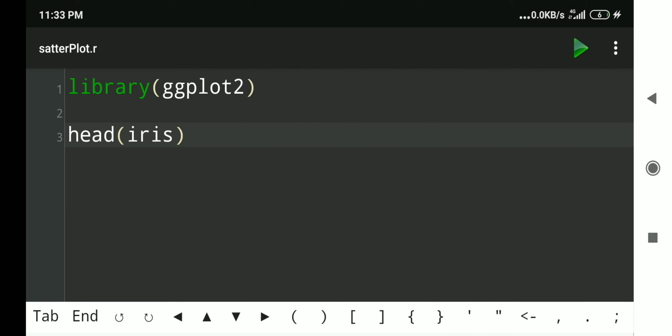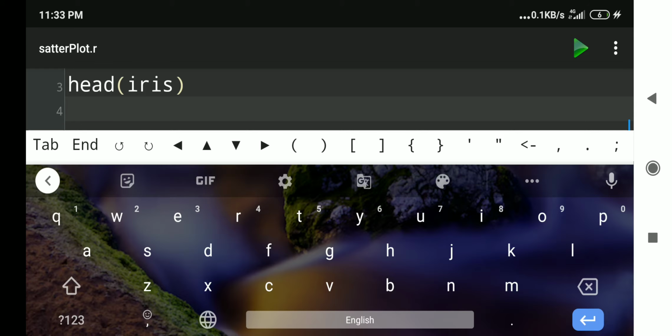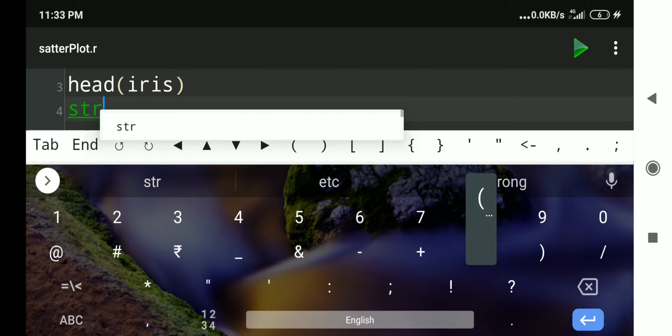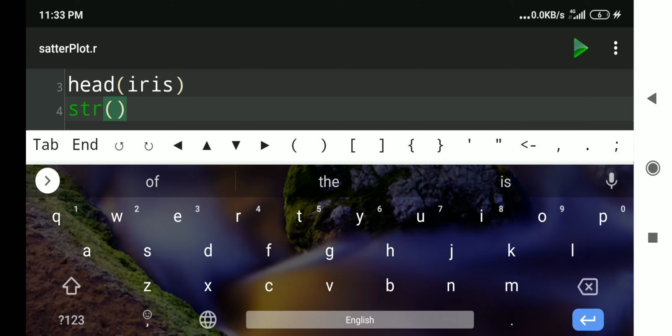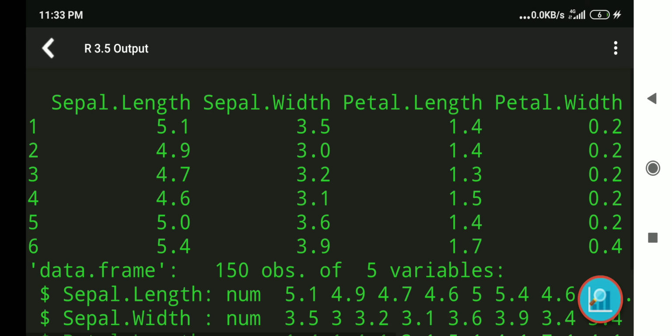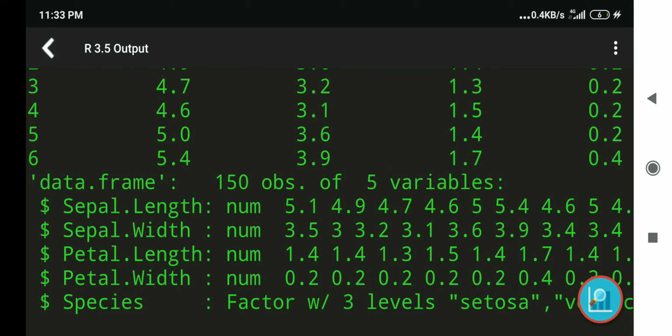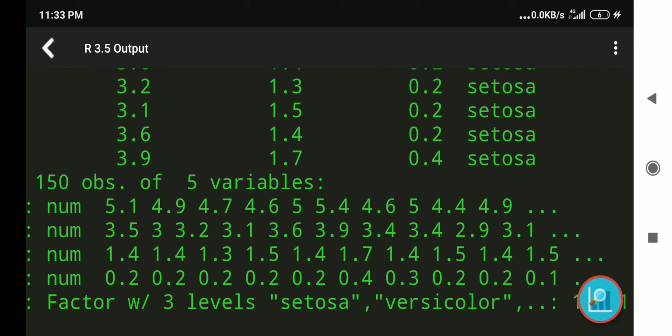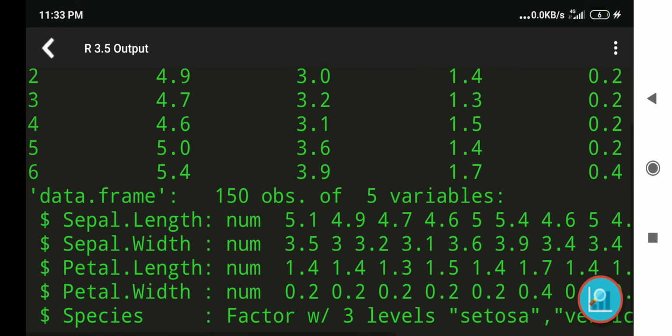We want to know more about it, therefore we will use the function str for structure, and these are the common functions to be used for data frames. In structure I will write the name of the data frame iris, and it is showing me that it's a data frame of 150 observations of 5 variables. 4 variables are sepal length, sepal width, petal length, petal width, those are numeric variables, and the fifth variable species is the factor variable with 3 levels: setosa, versicolor, and third I don't know.